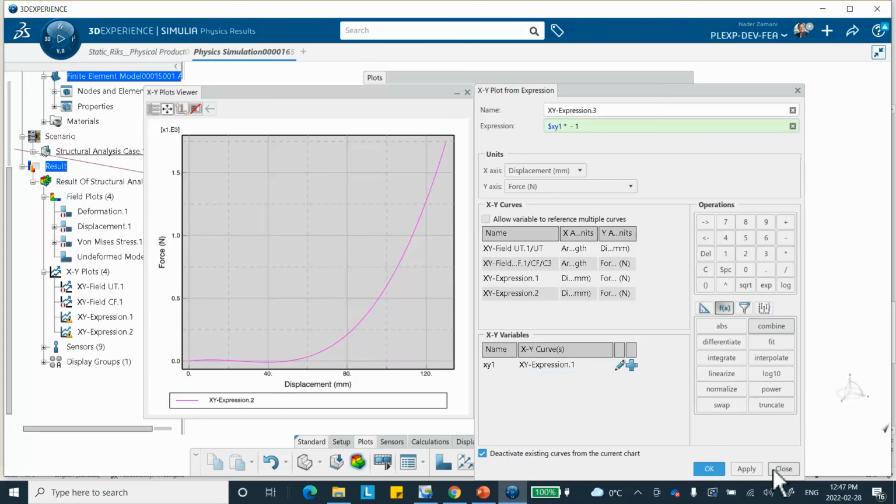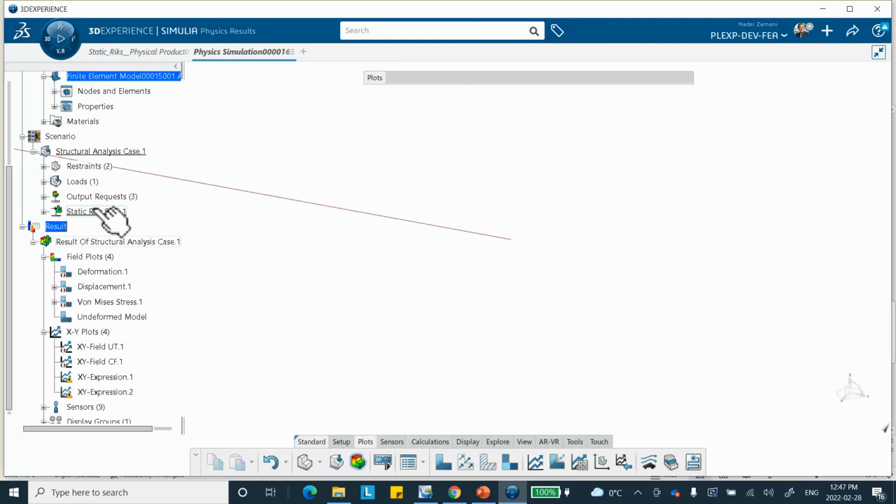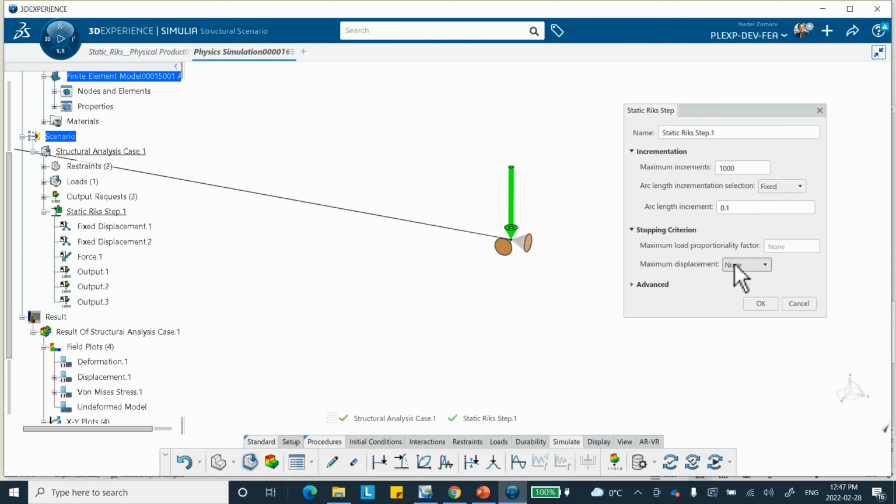Okay, so let me cancel that, close all of these, and we go back to our Riks step, which was here. This is the Riks step. Remember, I made it fixed incrementation stopping criteria, and I'm going to say, hey, don't go for translation in the direction 3 vertical direction more than 57 millimeters. Okay, say okay.